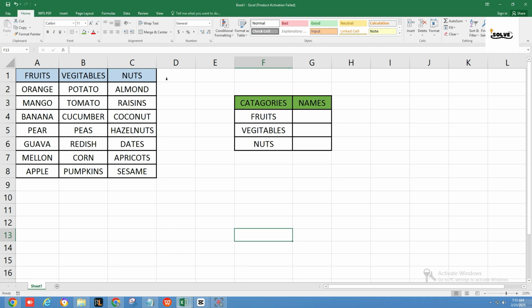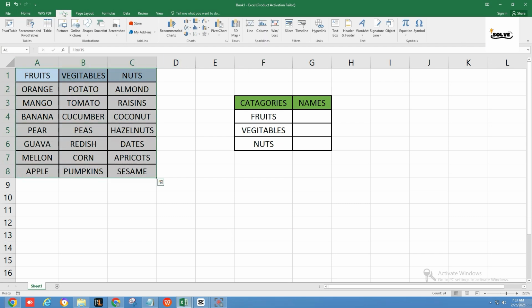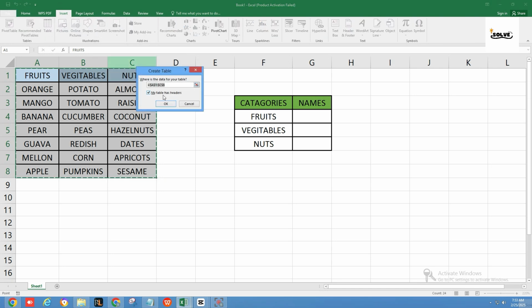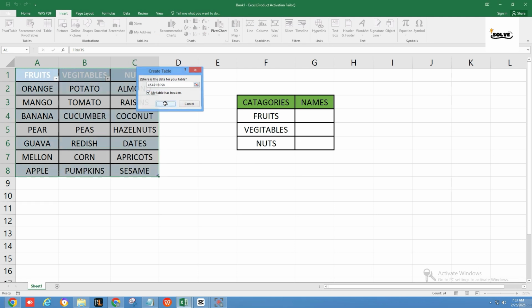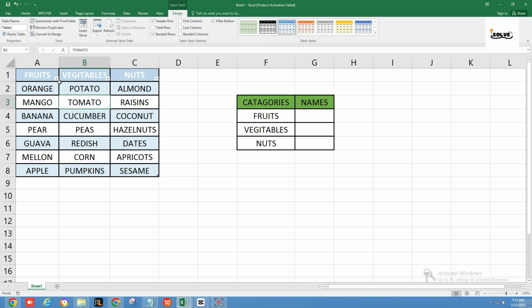We have to select all the data set and make it in table form. So simply select it, go to the Insert tab and find the Table option here. A pop-up will appear. Here we have the OK button. See, our data set is converted into table format.